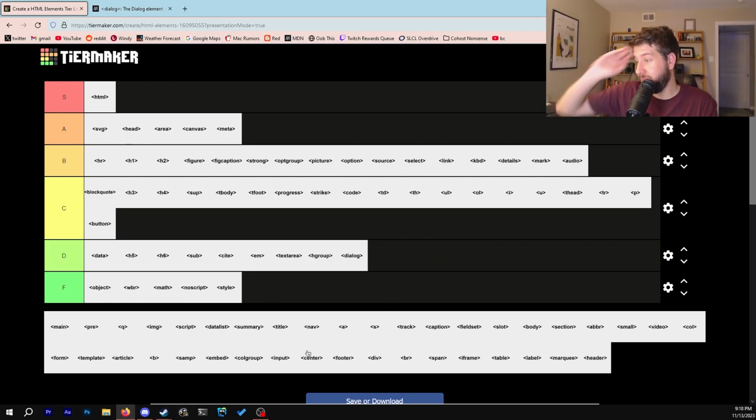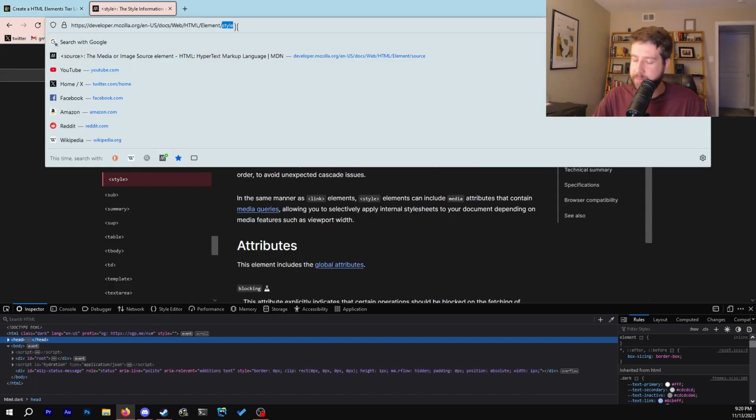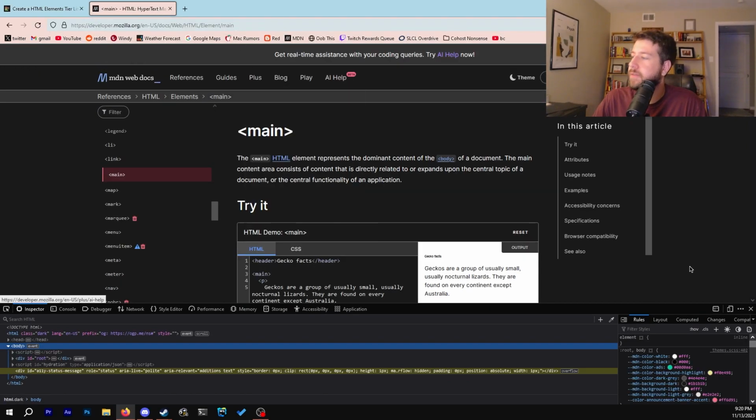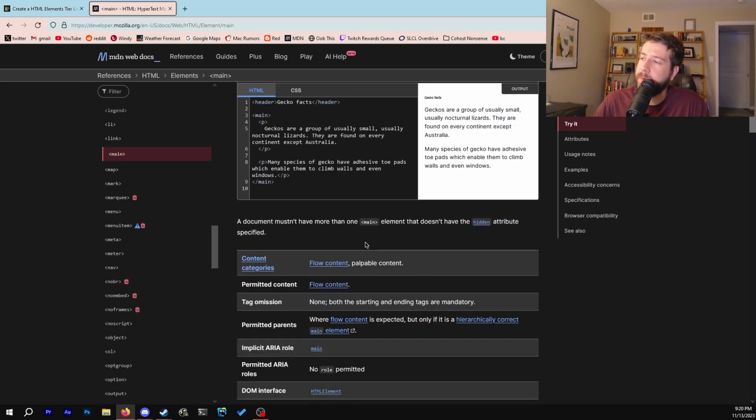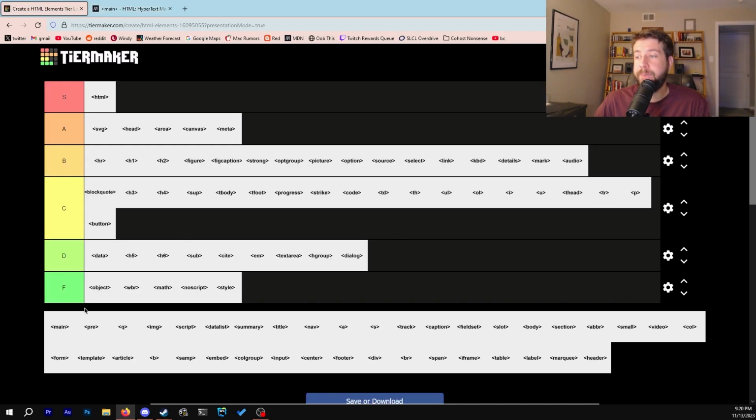Style. I'm sorry. Get out of here. Use regular CSS. I hate style tags. They stress me out. Main. I think main, section, all of those semantic ones do not deserve the hate. Dominant content of a body of a document. It's better than using just a plain old div.